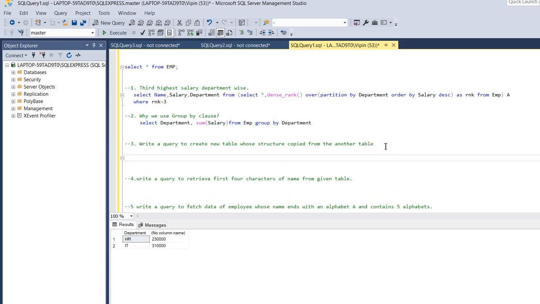Now let's move on to the third question. Write a query to create a new table whose structure is copied from another table. Only the structure should be copied; data should not be copied. So here I will write select star into new table from the table you want to create the structure from. Here I want to create the structure from EMP table where 1 equals to 0.